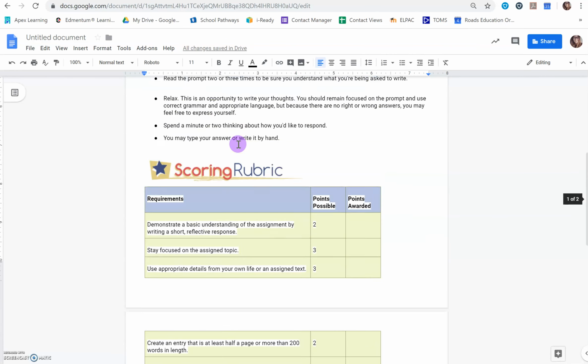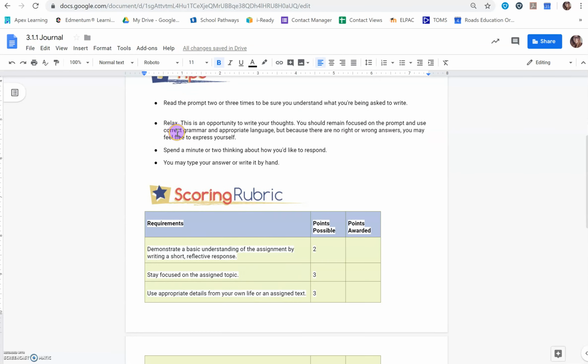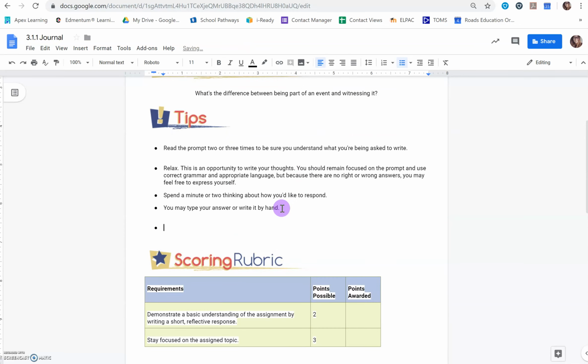So that kind of makes it a little bit nicer. And what I like to do, and what I encourage you all to do, is to name it 3.1.1 journal. All right, so I just named it what the actual assignment name is, and that way you can always easily find it, okay? So what I would do is make sure that I answer all the prompts, right? I would write a couple sentences, do everything it asked, right?